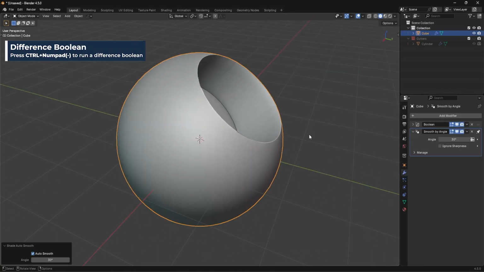So this is where we're going to get into more advanced features. They're very easy, but they are technically advanced because they're not basic modeling tools, and I'm going to show you how to tackle this.